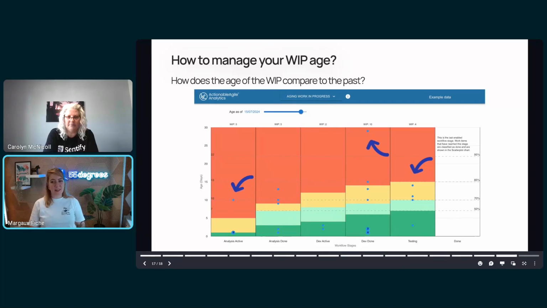And that's really a key chart that could be used every day and should be used every day to help with all of that.